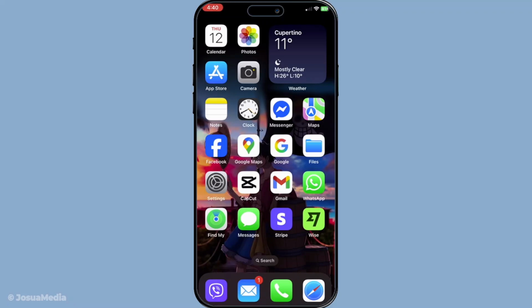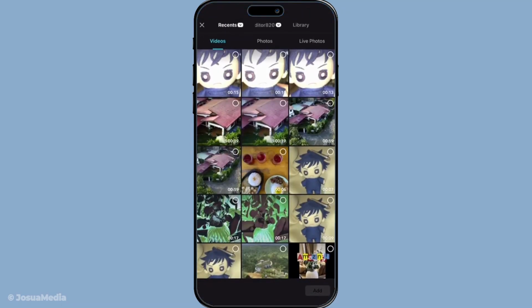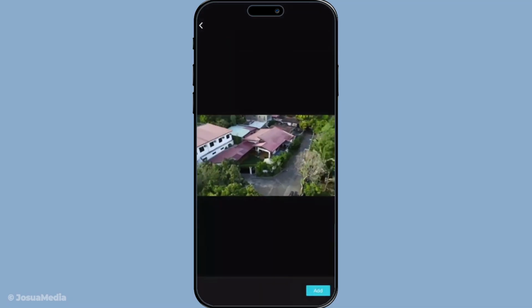If you're new to Capcut, you'll find it's a powerful, user-friendly video editing app that you can download from the App Store. Once you have the app open, you'll want to add the video you wish to work on to your timeline. To do this, locate and tap on the New Project button, which allows you to access your video library. Browse through your library, select the video you want to reverse, and it will appear on the timeline ready for editing.